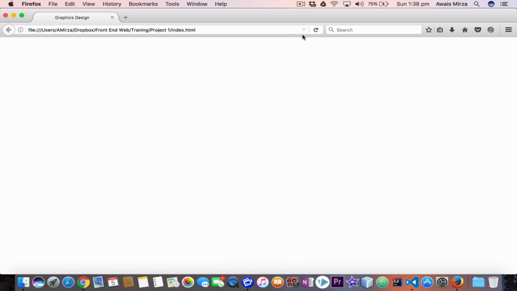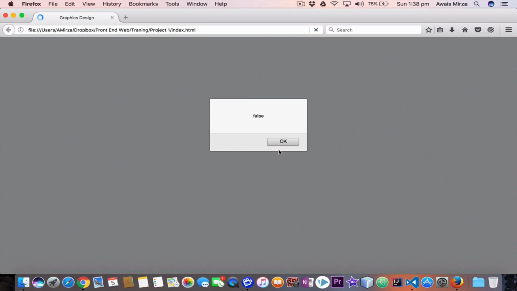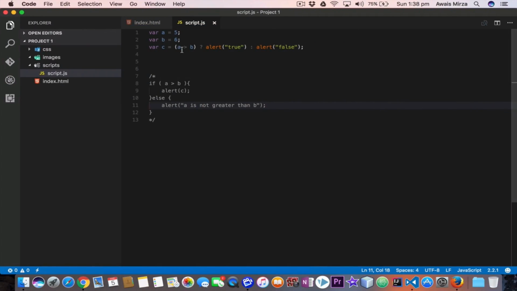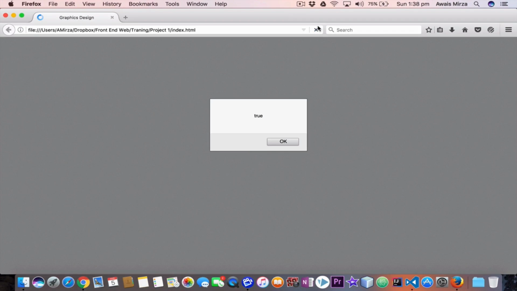So we should get true or false. Now it's false. Now let's see why. Because it's telling me A greater than B. A is not greater than B. So actually B is greater than A. So what we can do is change this 5 to 8. Now we make it true. Let's save the file, and now A is greater than B. So now we should get the value true. As you can see here, that's true.